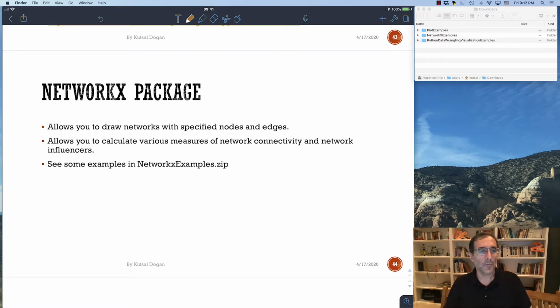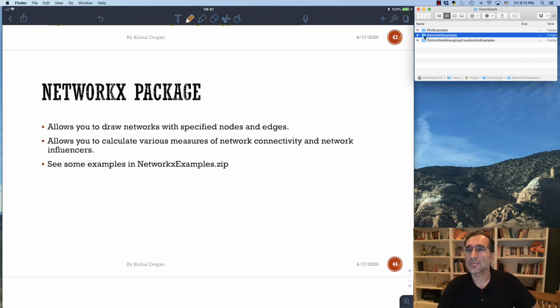Okay, so once we have this, we can calculate certain measures of network connectivity and network influencers. Some examples of this are in NetworkX examples.zip. I'm going to go over those examples with you. If you go to our class website, you'll see that they are available there, and there are a bunch of examples in here.